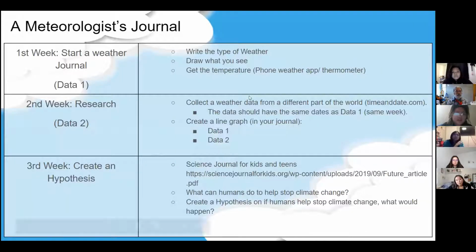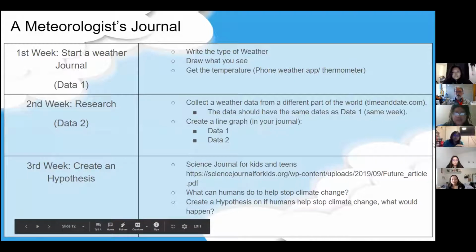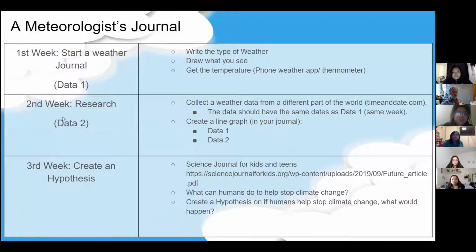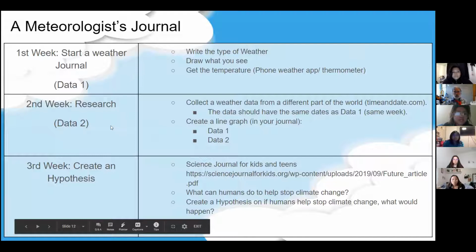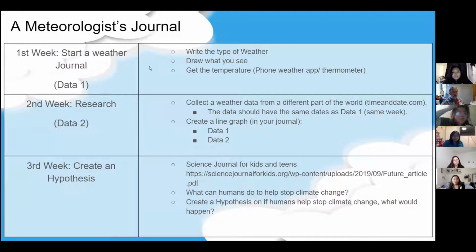Okay, so moving on, this is a little lesson that I would incorporate into the book. I would do it weekly because it is a lot of information that the kids would intake. The first week would start off with the weather, and I would have them do the same thing as a video that I would show them, which is starting a weather journal to write the weather. They can draw what they see and get the temperature.